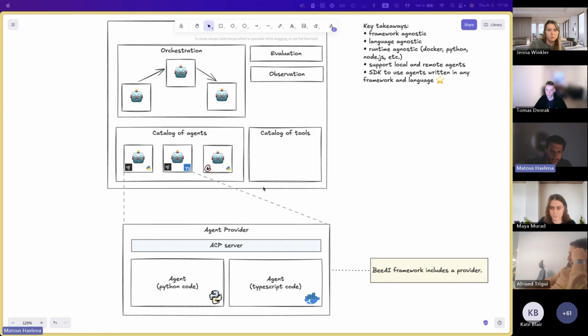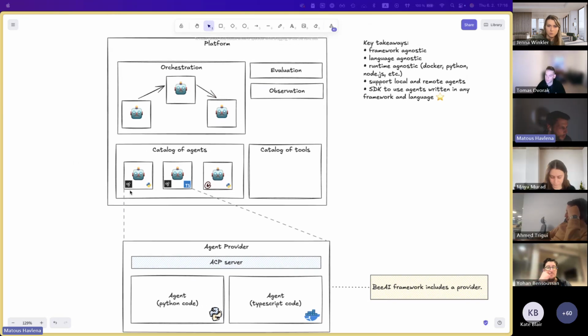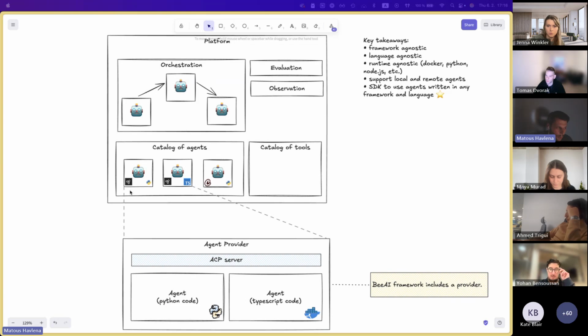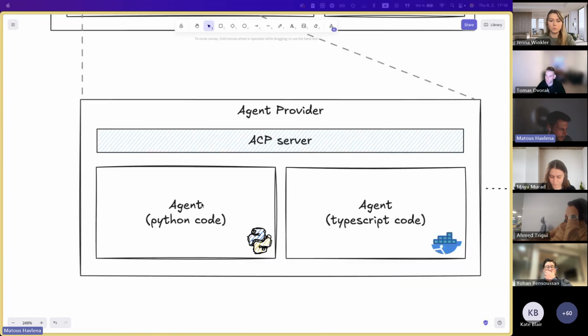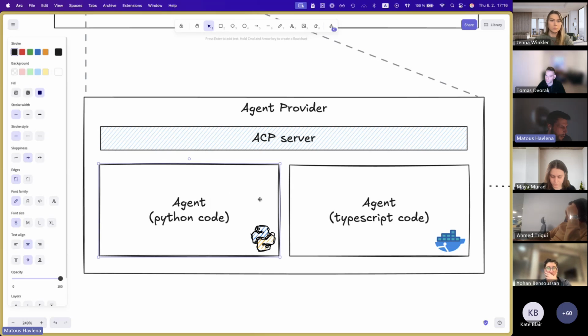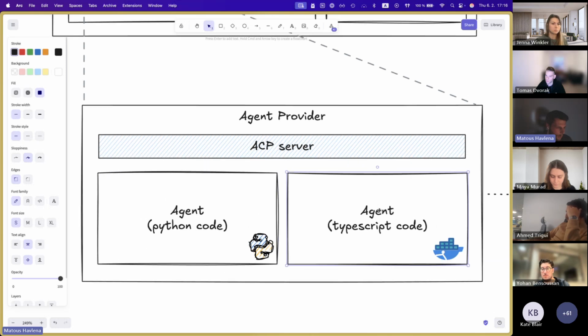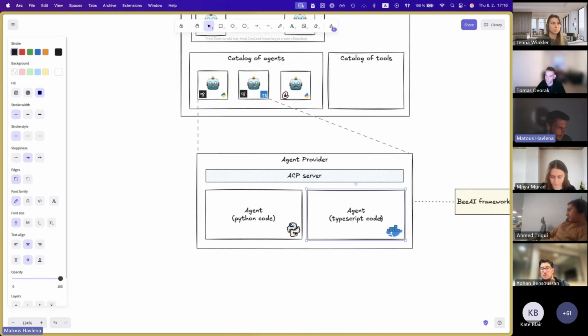This is a very simple diagram. This is not really architecture or anything like that, but it should tell you a story of what we are trying to do with the platform. I will start with the simplest path with the agents here. Imagine you have agents written in Python, TypeScript, or agents written in a Docker container. It doesn't matter what the runtime is.